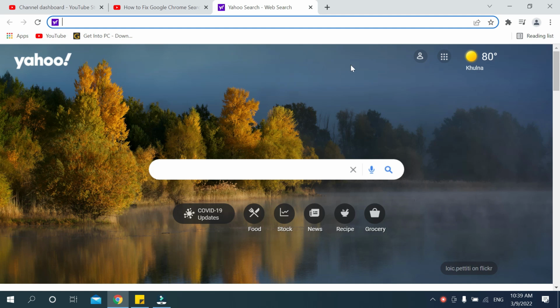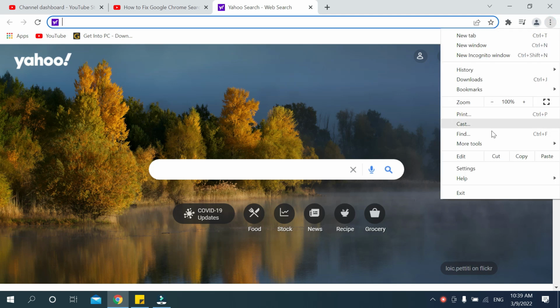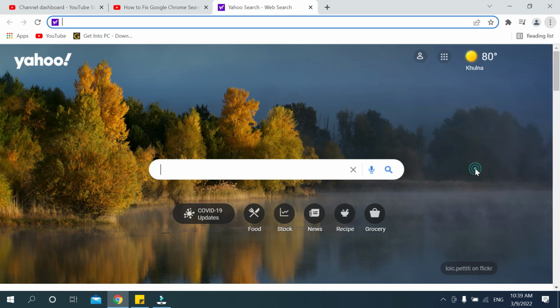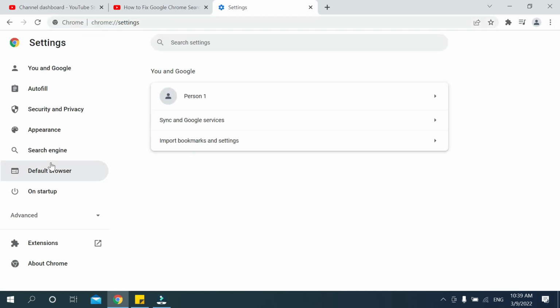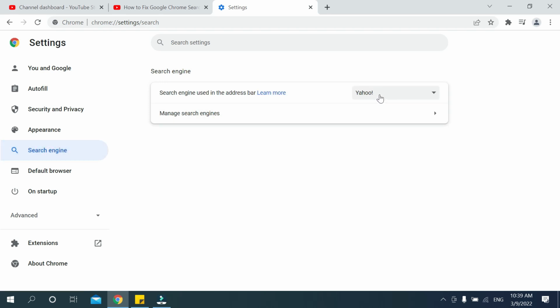Let's begin. So first you need to click on the top right corner three dot icon. There you can see three dot. Just select it, and now you can see an option Settings. Select it. Then you can see option Search engine. Select it, and then there you can see it's selected Yahoo. You just need to select it and then select Google.